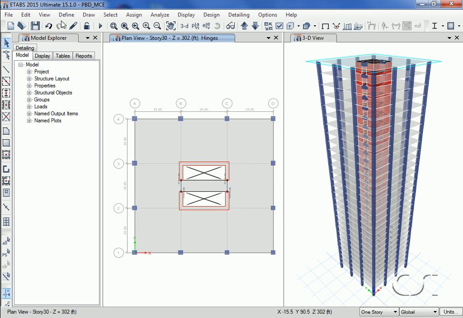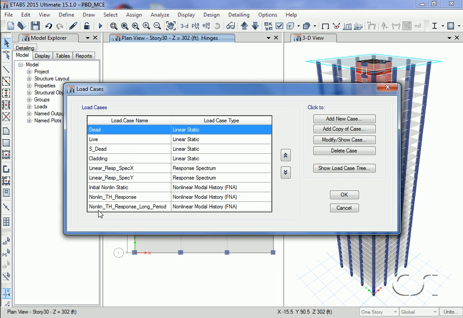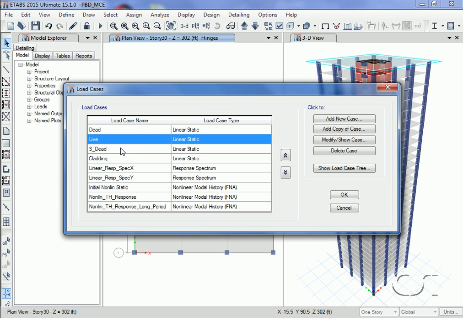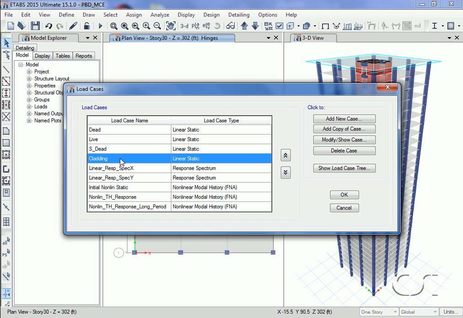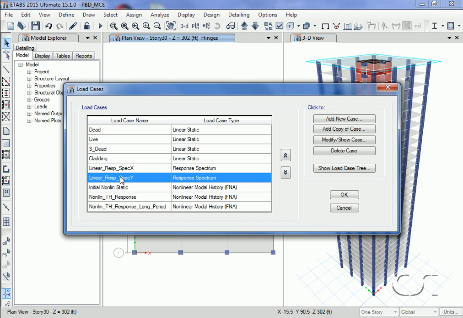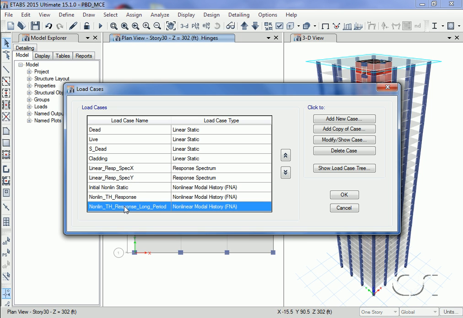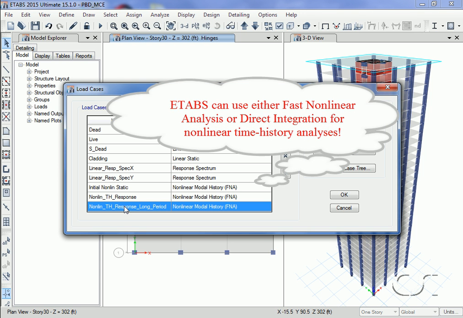Now let's review our load cases. Our load cases consist of a dead load, which includes self-weight, a live load, a superimposed dead load, a cladding load applied around the perimeter of the building, 2 response spectrum analyses that could be used for lower level elastic analysis, and then 3 load cases for doing the nonlinear analyses. All 3 of the nonlinear time history analysis cases use fast nonlinear analysis, or FNA. ETABS allows both direct integration and FNA to be used, and we have chosen FNA here as it is often faster.